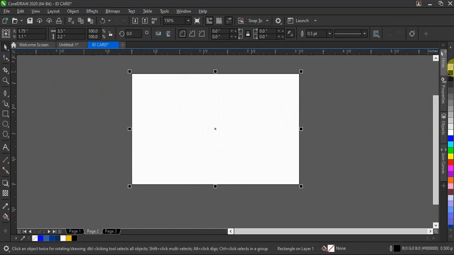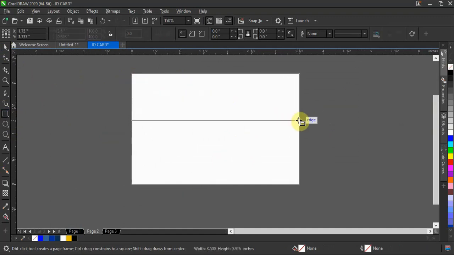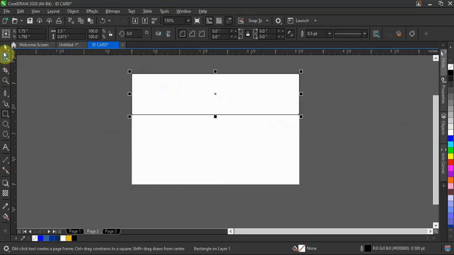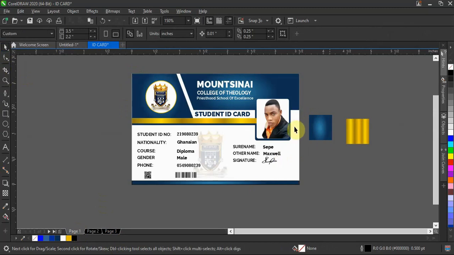Now the next thing I'll be doing is to remove the outline with another rectangle. So select your rectangle and just draw another rectangle like this here, something like this is fine. Then I will come back to my first page here, I want to copy all of this.